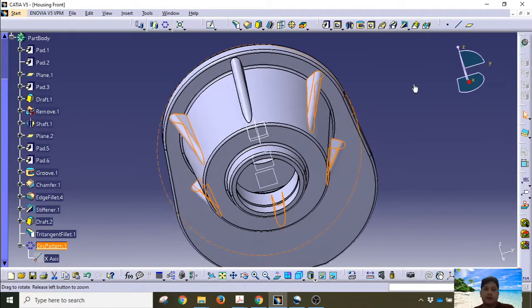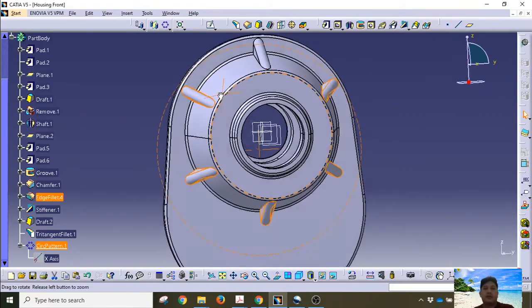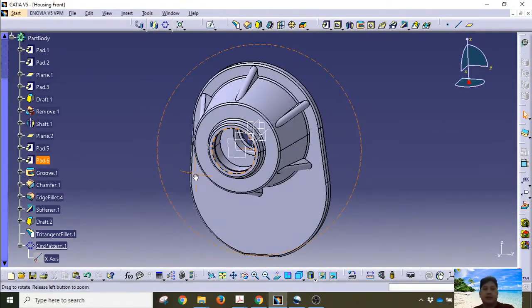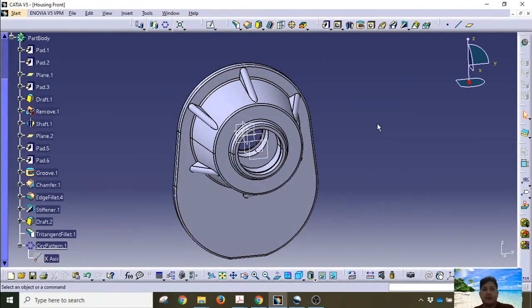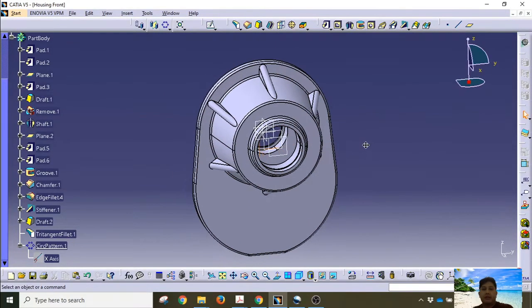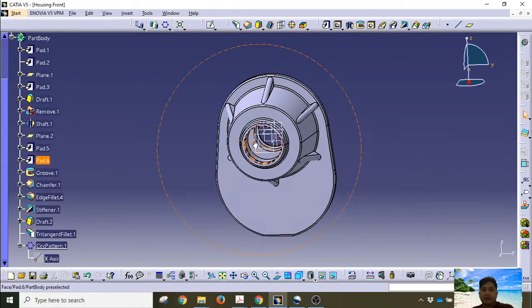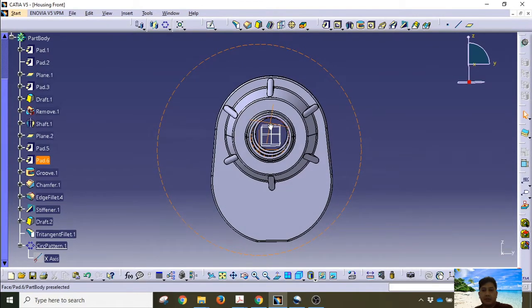We have all the 6 stiffeners created on the surface of this flange. Okay, now what we want to do is to create the bore holes to attach the front surface with the gearbox housing later on.